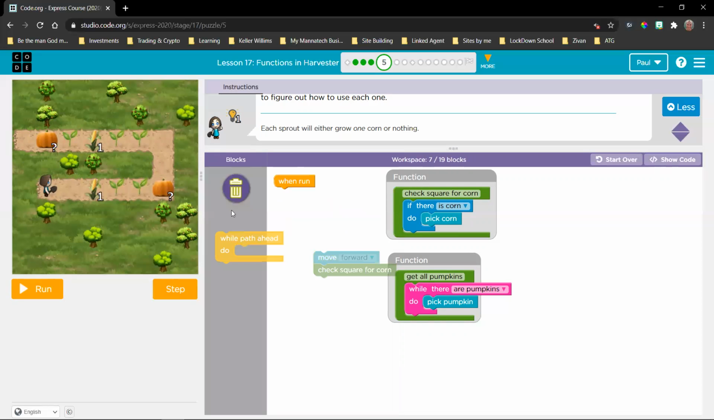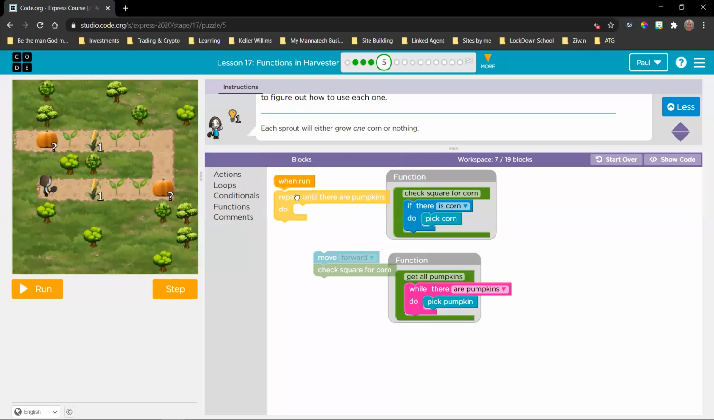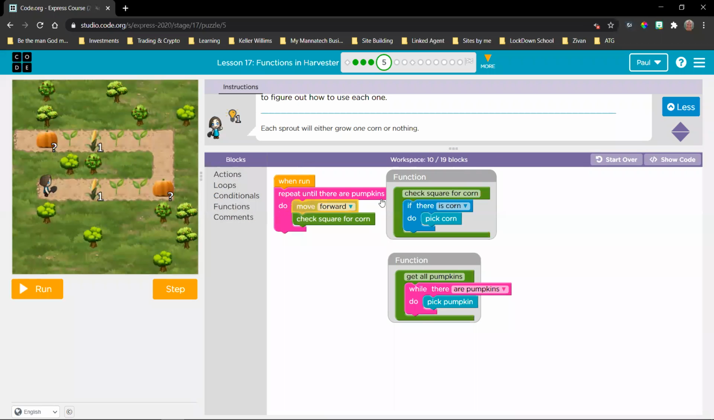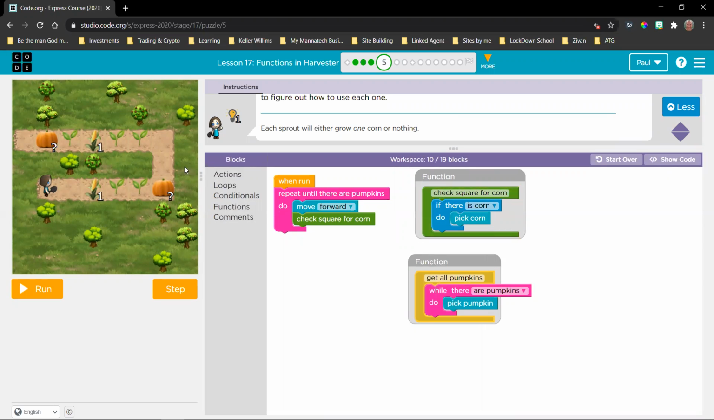So it is better for us to just use the repeat until there are pumpkins. So what this is saying is check for a condition. As soon as there is a pumpkin on the block that she is on, this repeat will stop. So we can test that.